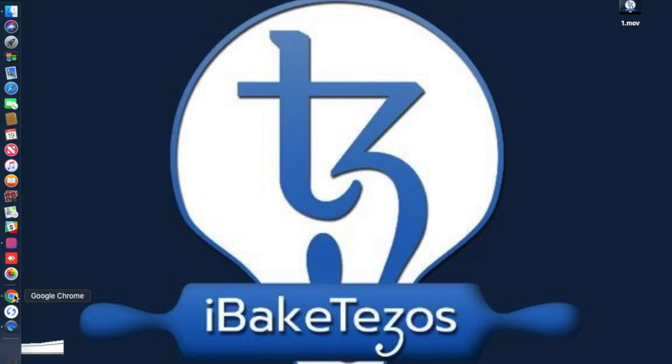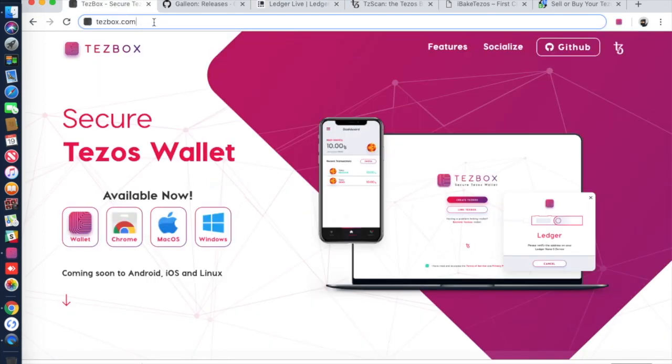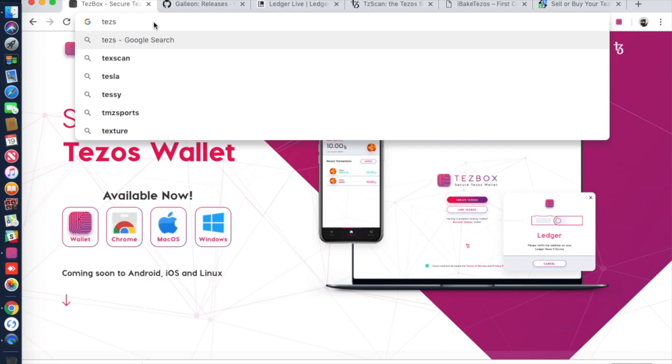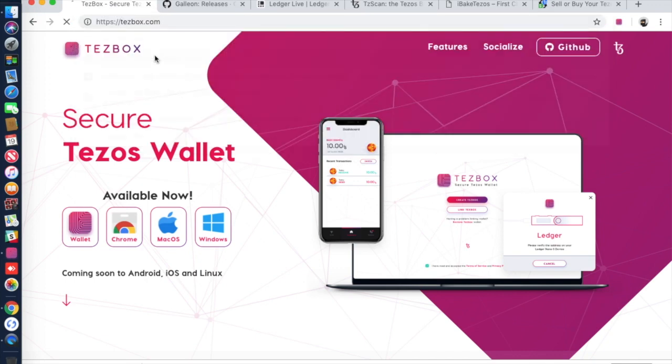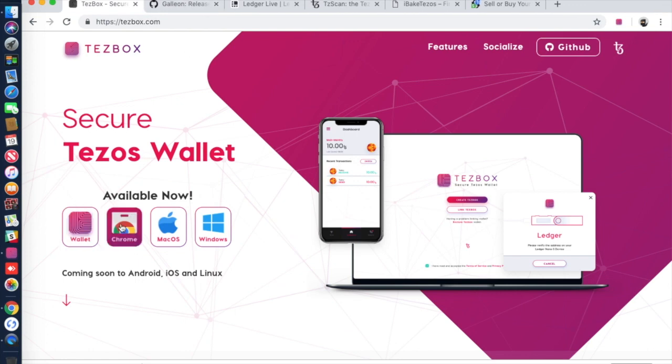So now we're going to go back over here to our web browser, and we're going to navigate to Tezbox.com. You can do that simply by typing in Tezbox.com right here. All right, cool. So you have a few different options for the Tezbox. You have a Windows link, you have a Mac OS link, and a few different handy little links. This is a web wallet, so it opens a web version for you. This is a Chrome link. It's going to open something like this for you.